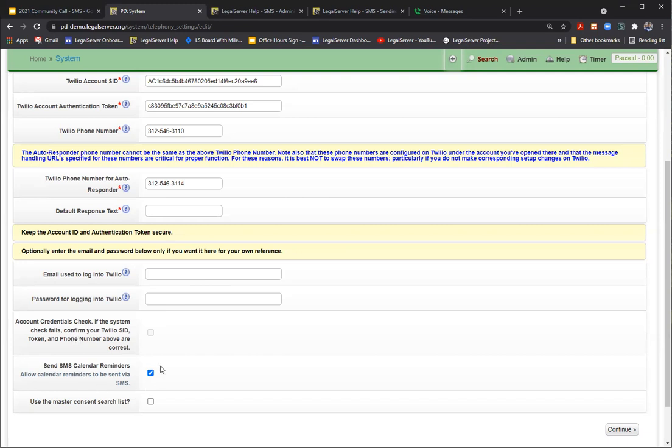And then down at the bottom is where you can turn on things like the SMS calendar reminder feature, where you can use the SMS tool to send out calendar event reminders or task reminders from LegalServer. We'll also take a look at that feature here in the future.